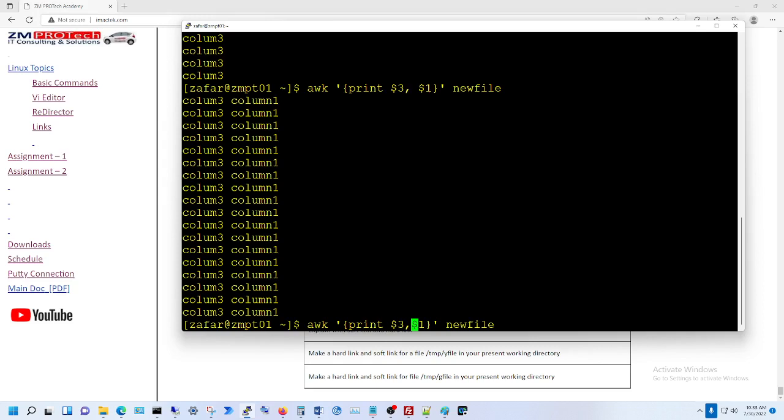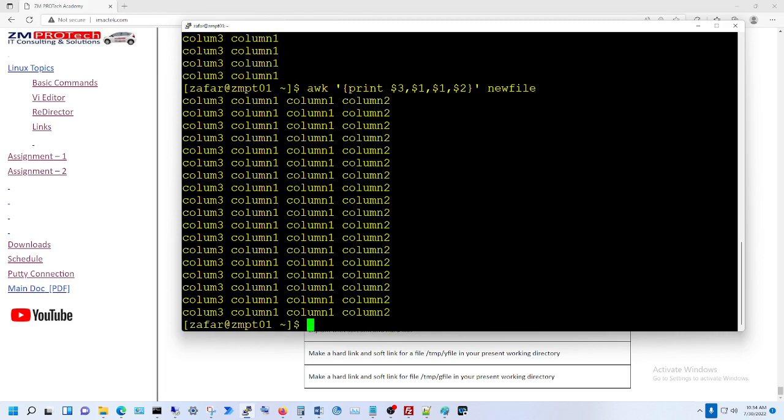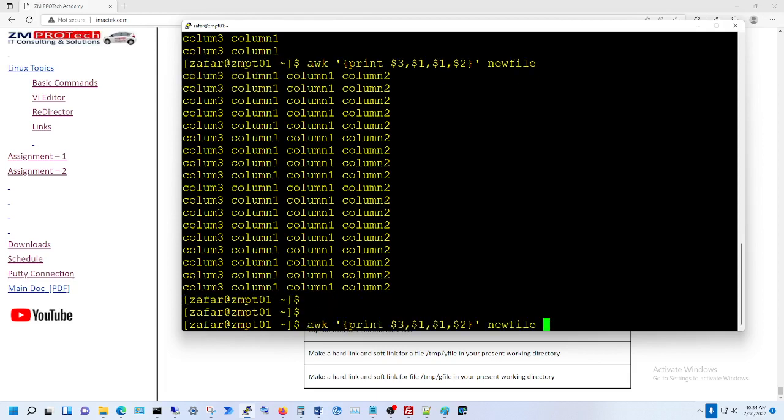So if you have $1, and then you go again $1, and then you want $2, you see it keeps doing it for you. Now what will happen if I do this here? It's going to show the third column first, and then the first column, and then repeat the first column, and then the second.